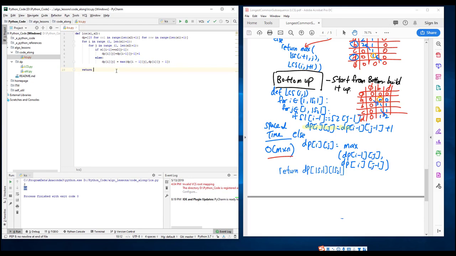In Python, we can make use of minus 1 to depict the last row and last column. And we write a main portion to make use of the method. So s1 is equal to abcd, s2 is equal to bd. Now let's see the result. We print the LCS of s1 and s2. So we got the answer 2, which is correct.